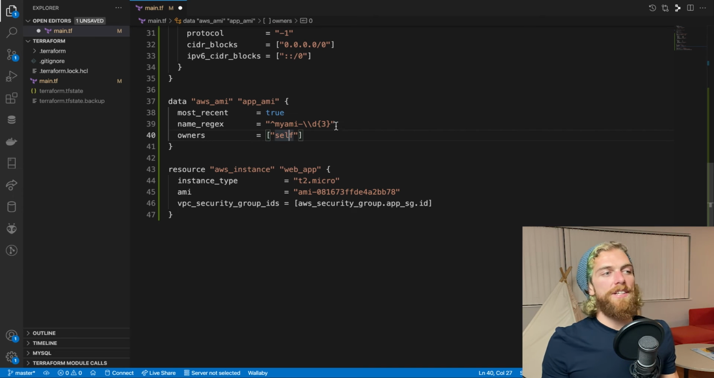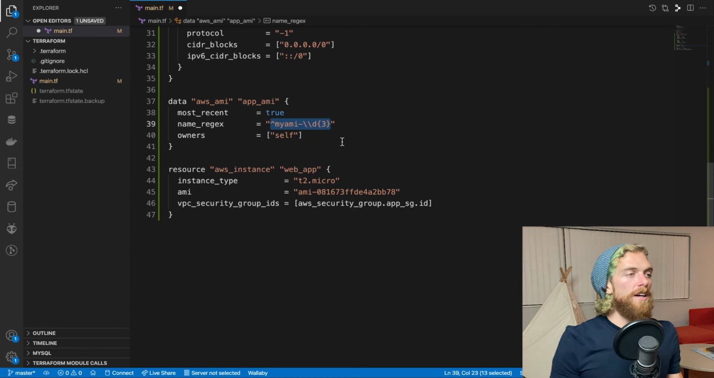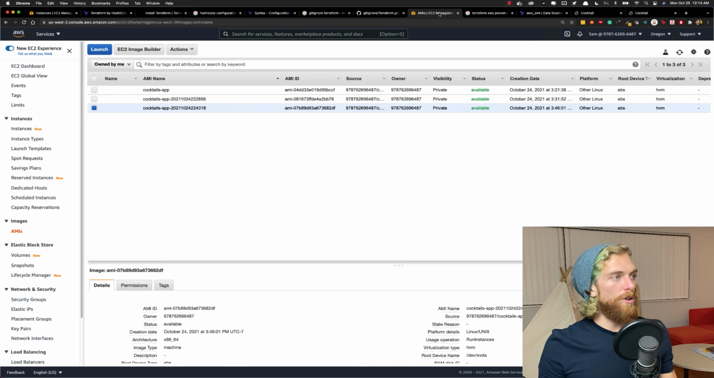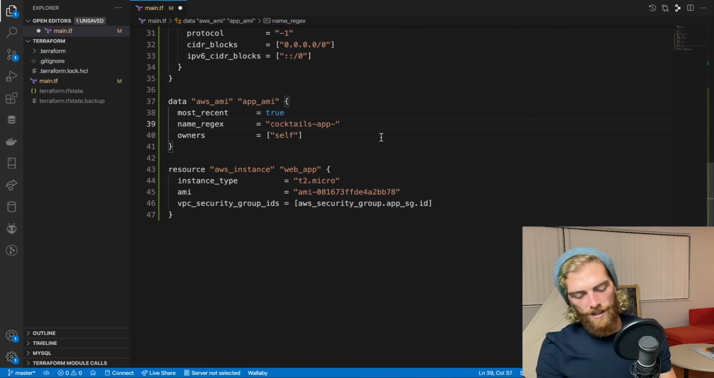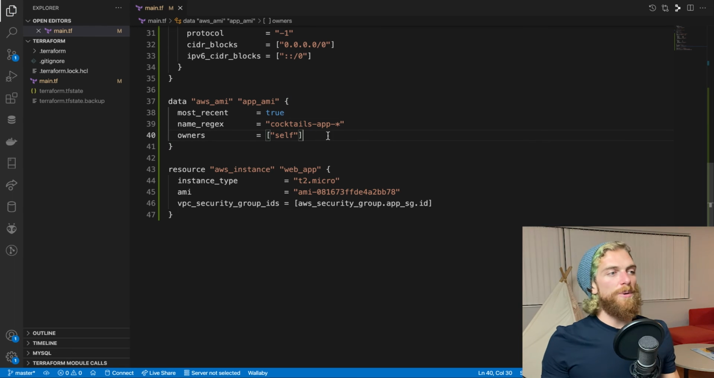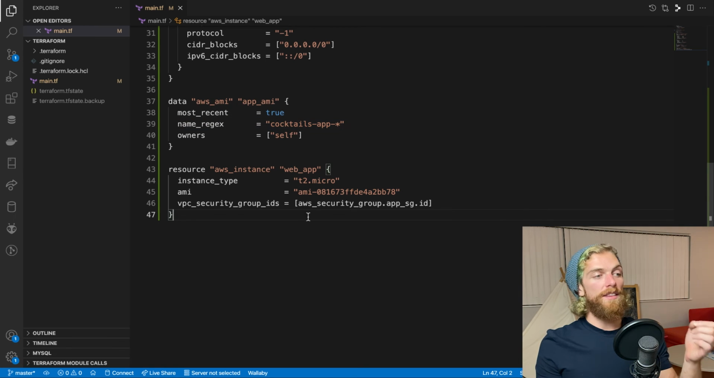So this allows me to pass in a regular expression for the name. This is pretty easy for my requirements because I'm just going to call this cocktails-app-anything. I'm just using a timestamp here to version it. So I'll just go like this, and then anything after that is fine. So any AMI that I own that starts with this, and the most recent version of that, that's what I want to query here. And now I can reference this data block in a similar way that I reference my resource block.